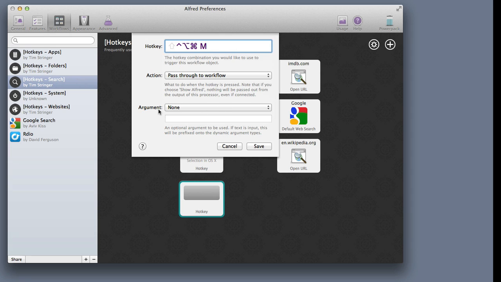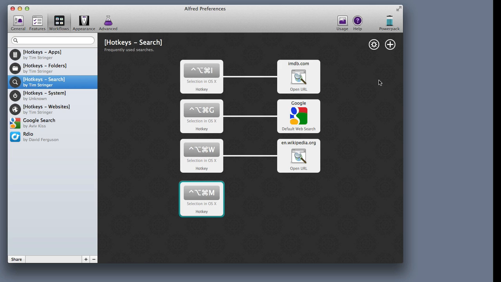And one thing that's a little different this time is I need to pass along some information to Google Maps. I'm specifically going to choose what's called an argument of the selection in OS X. So that's whatever text is selected in OS X will be passed on to Google Maps. I could have also chosen the contents of the clipboard or even just entered some text into Alfred. So I'll choose selection in OS X, click Save.